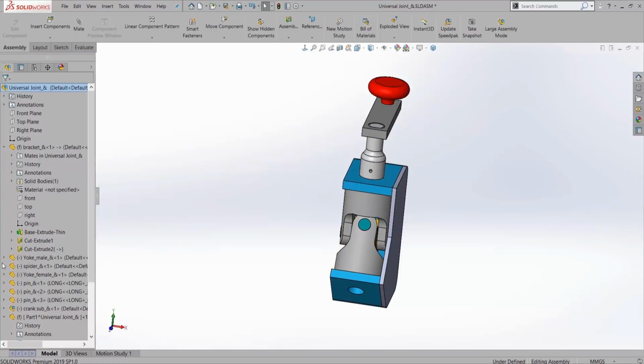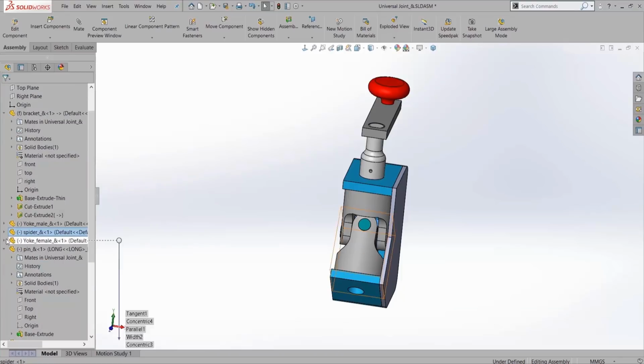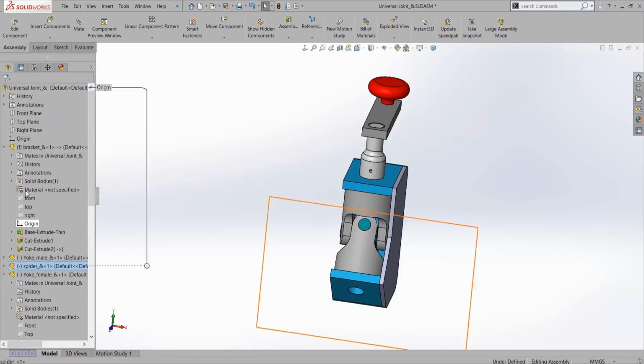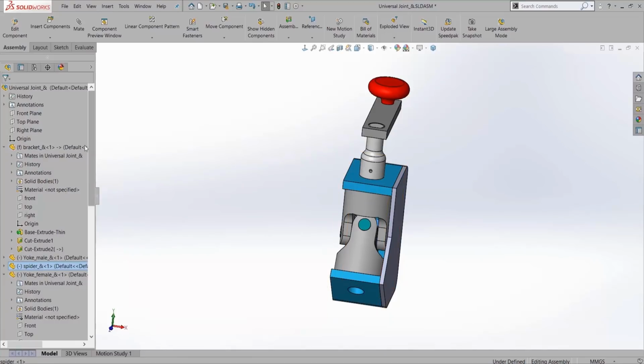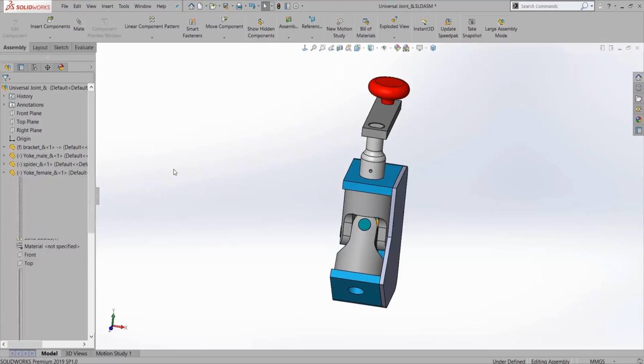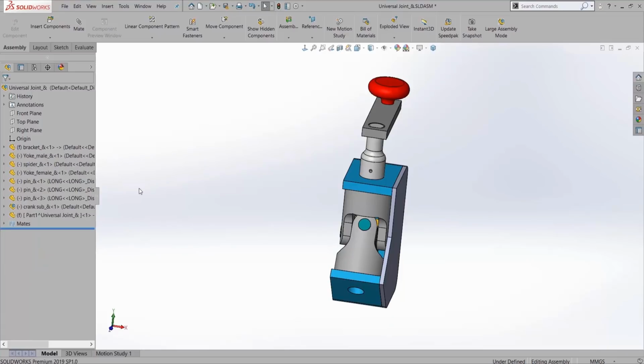The next, and one that I find very useful, is if I have my FeatureManager design tree very expanded out, I'm looking at reference geometry or editing parts and features, a simple Shift-C will collapse all of that into the lowest possible level it can be.